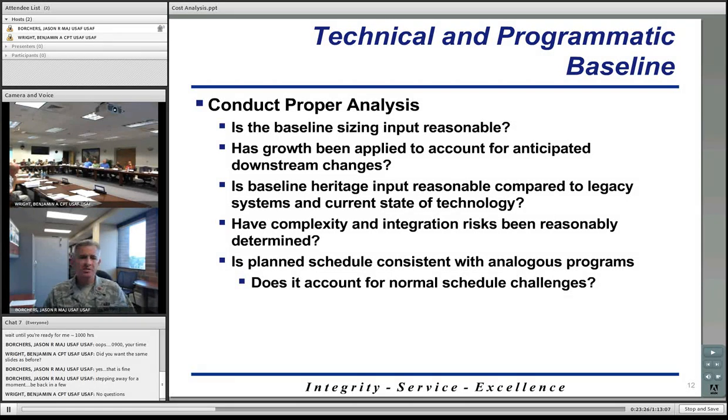All the risks, have they been reasonably determined? We want to make sure everything is captured in that technical and programmatic baseline. So hopefully we're not leaving anything out. And then looking at the schedule. Compared with history, is the schedule that the program manager is proposing for this program in line with history?